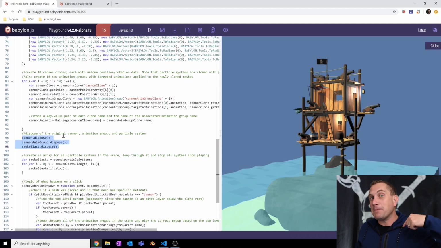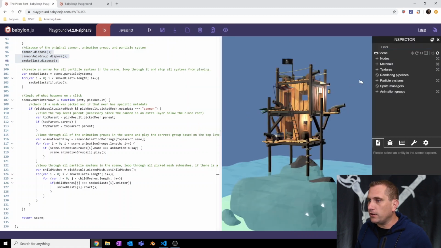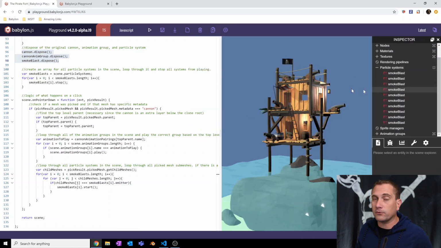But then I have to be able to sort out which particle system I need to fire based on which cannon was selected. And so that's when we start to modify our onPointerDown function here, okay? But before I do, I am going to gather all of the particle systems in the scene. Remember, I have 10 of them at this point, and I can show you that here in our inspector. Let me load that up. So here's the inspector, and there are our 10 particle systems.